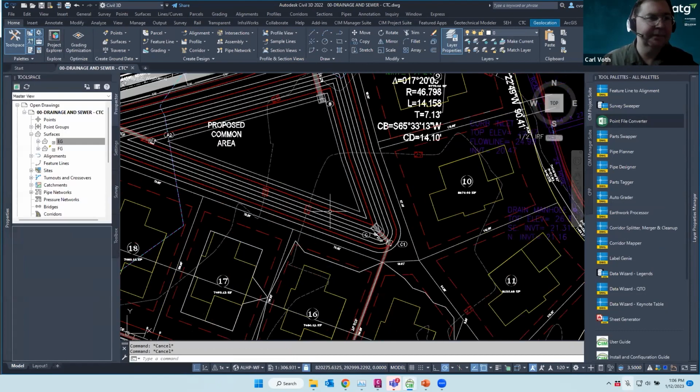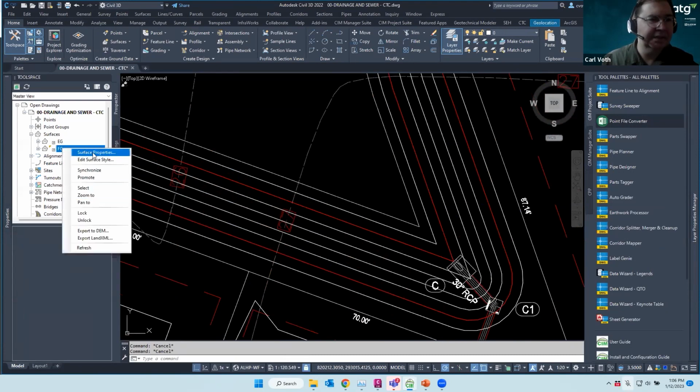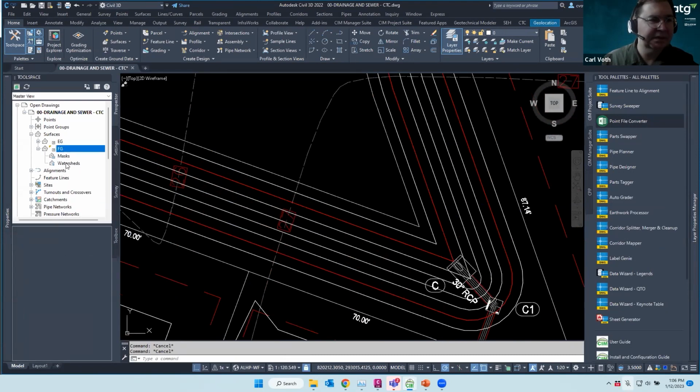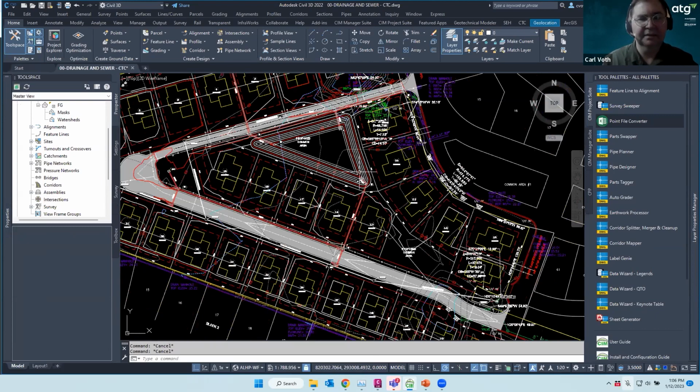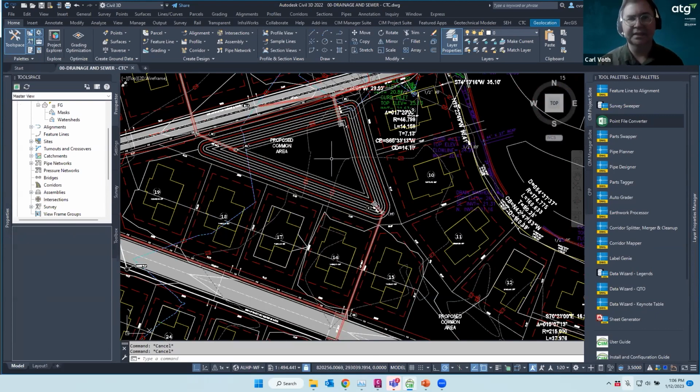All right, and I'm going to go over here and just add that to my surface while I'm editing. Actually, I need to do that in my main finished drawing there, so we're going to check that out.